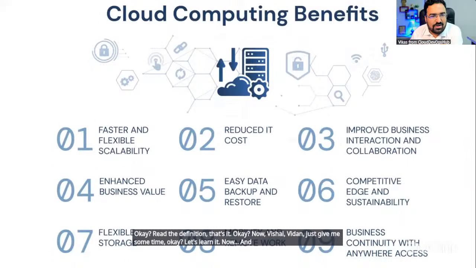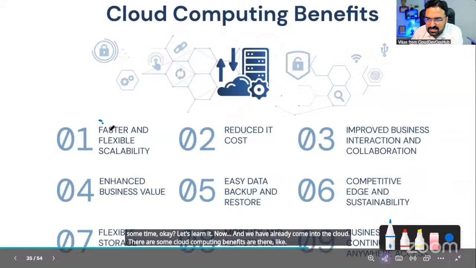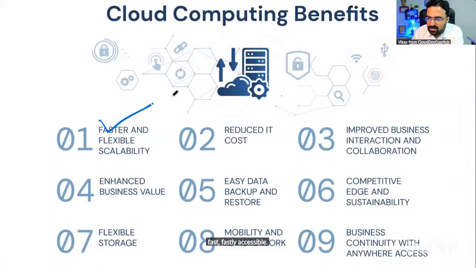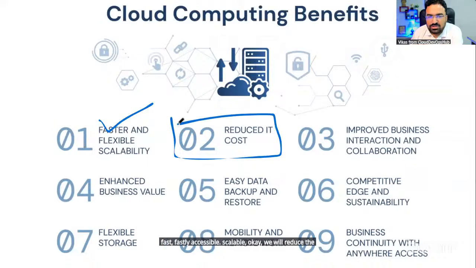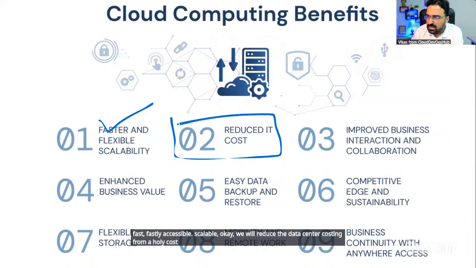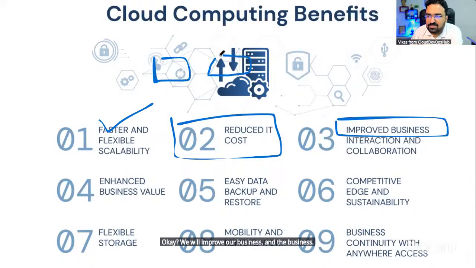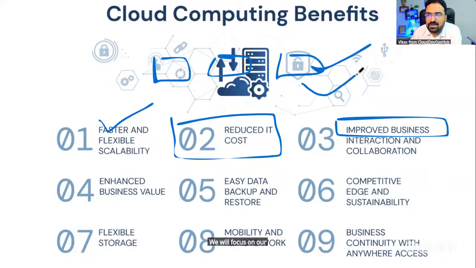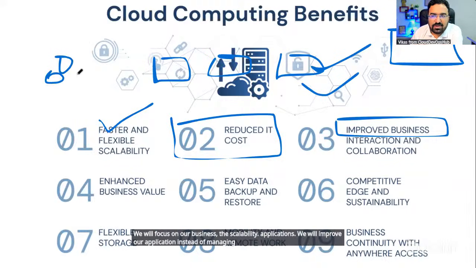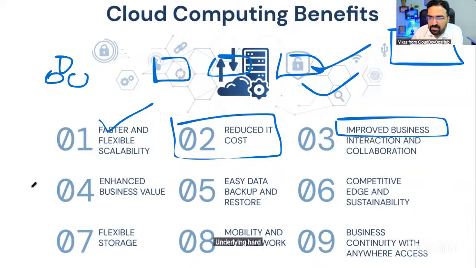And we have already come into the cloud. There are some cloud computing benefits, like fast, fastly accessible, scalable. Okay, we will reduce the data center costing. Our whole cost will be removed. Okay, we will improve our business. We will use our mind on the business instead of hardware management. Yes, no? Agree, guys? Write into the chat box. We will focus on our business, scalability, applications. We will improve our application instead of managing our underlying hardware. Okay, cool. We will enhance the business values.